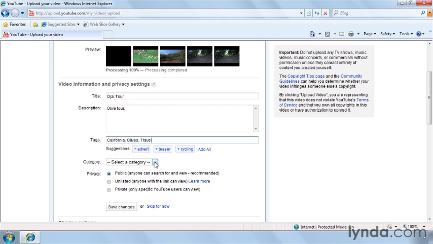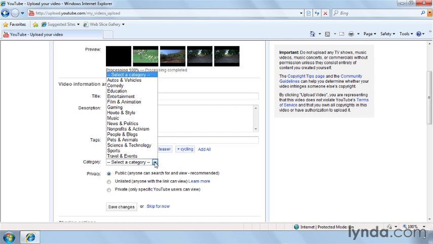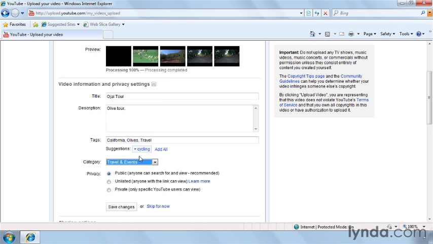Next, YouTube has a preset selection of categories, and it's a good idea to add one. This will make your video much easier to find for people. It can be travel and events. And then very important is how publicly available to make your video. And there are several choices here.